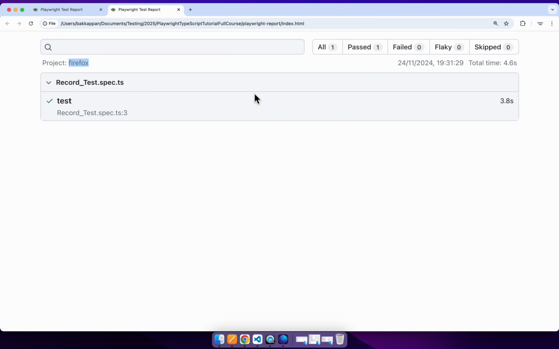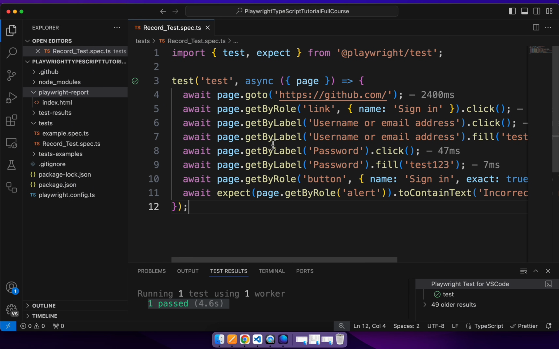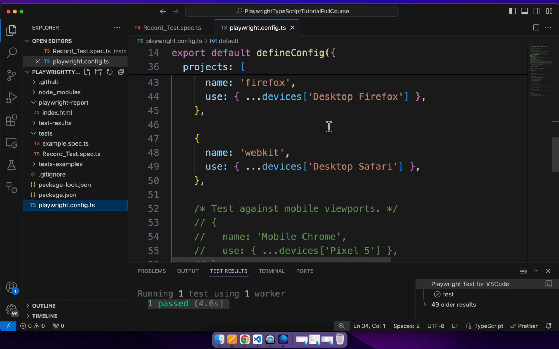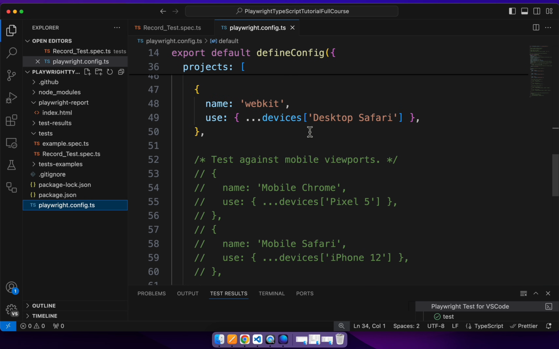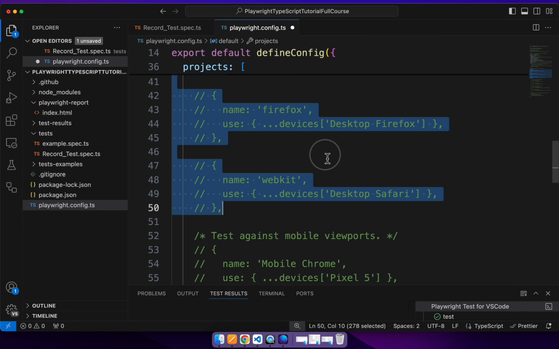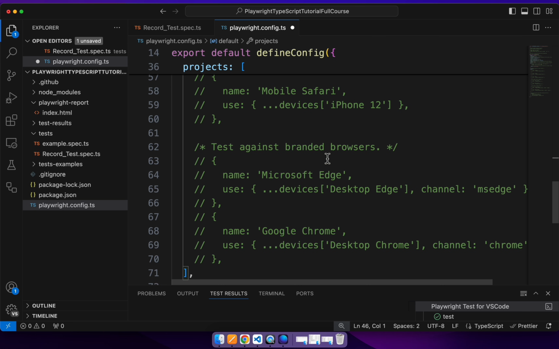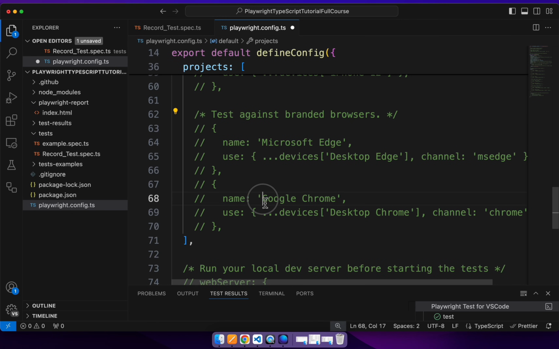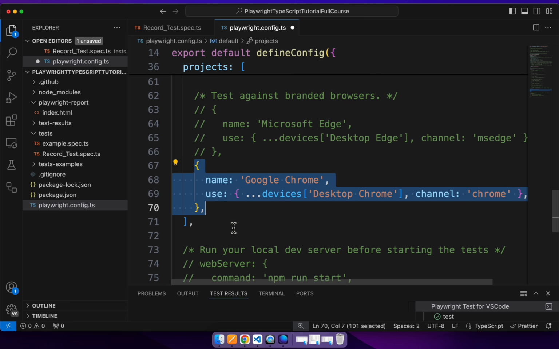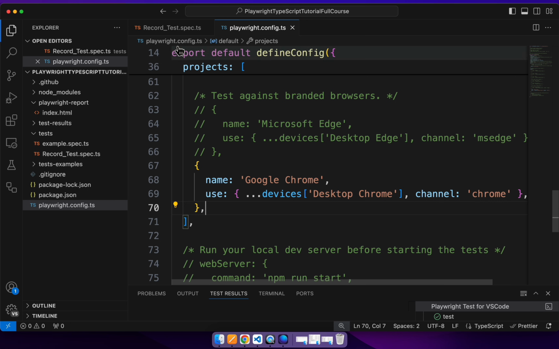Now let's run our test on the Google Chrome browser. What you can do is go to the playwright.config.ts file. I will comment out all these projects, the three projects. That's it. And if you come down here, you can see the branded browsers, right? We want to run our test on Google Chrome. Simply uncomment these four lines. That's it. Save the configuration file and let's run the test now.